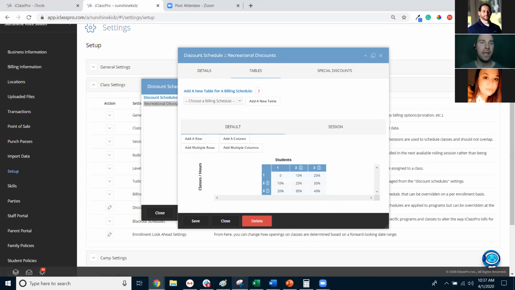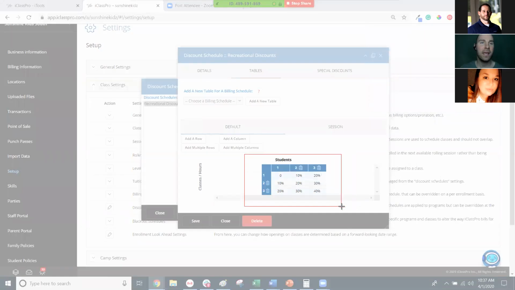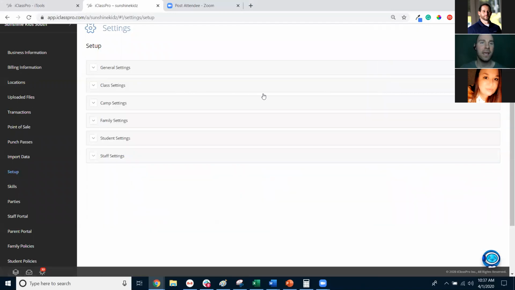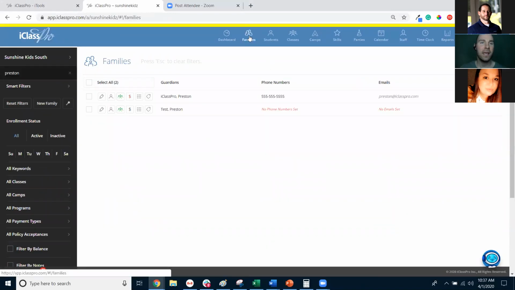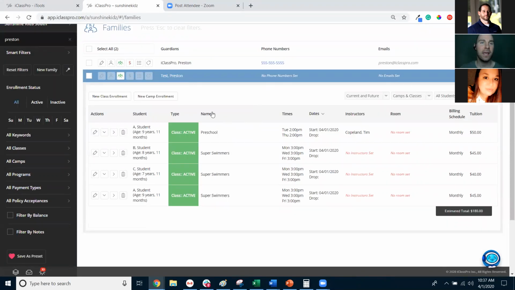Now, what we'll do to make this easy, I'll grab a little snippet here so that we can pull this up when we look at how this will activate with enrollments. So here's my family, and here are 4 different enrollments. Now, I've labeled student A, student B, and student C for you to follow easily, and I added a second class for student A.